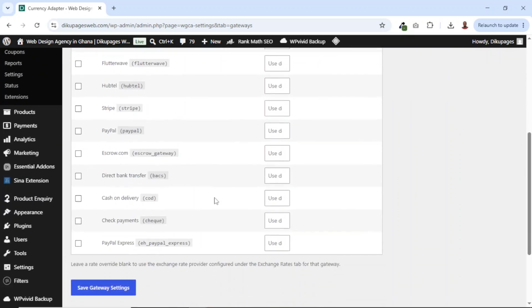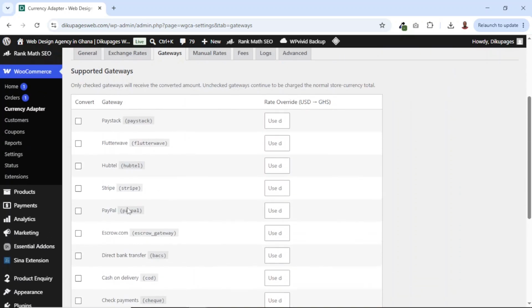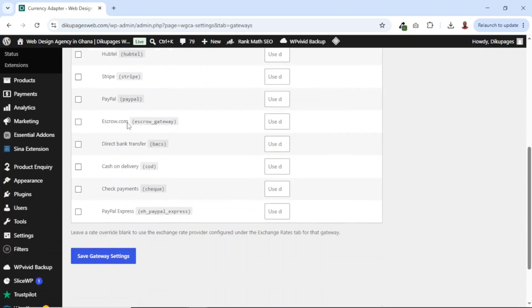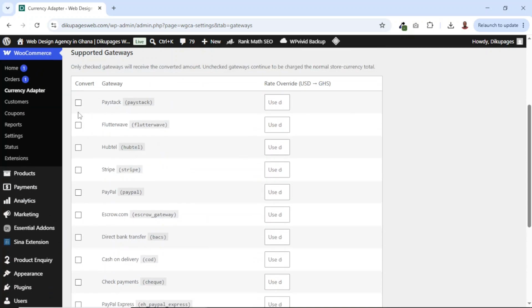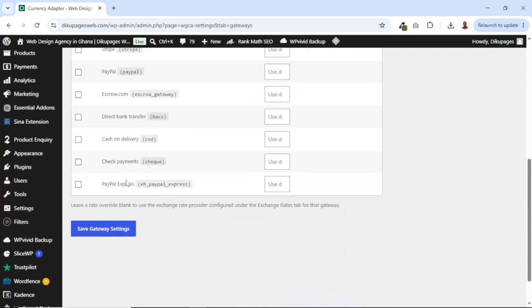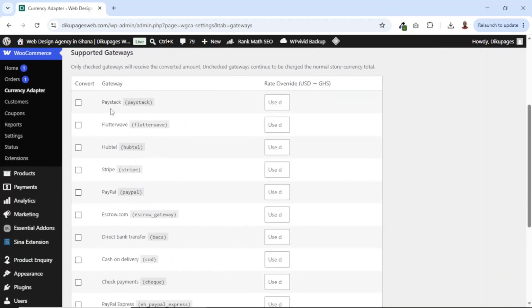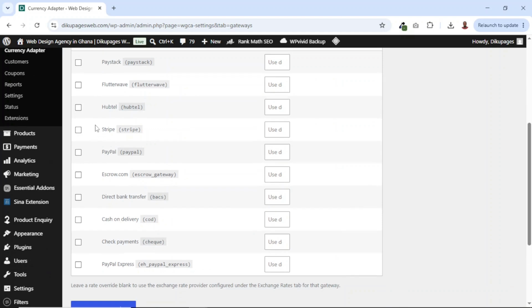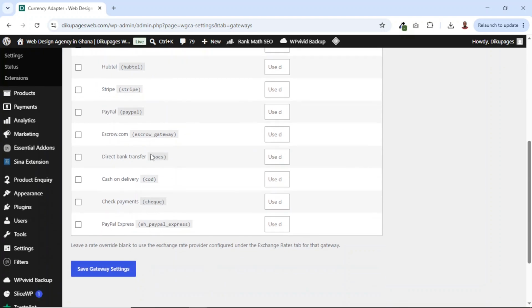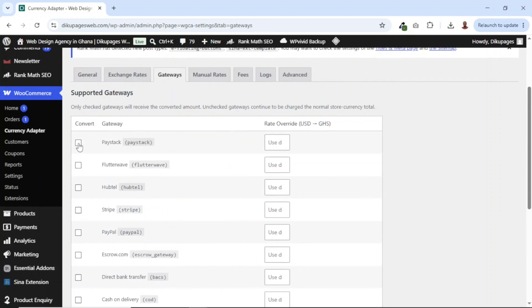At the moment, these are the available payment gateways I'm using on my website. It should be noted that whatever payment gateway you have activated on your website will be listed here, even though there are default ones like Paystack, Flutterwave, Hubtel, Stripe, PayPal, and then the offline payment gateways. But this particular one, PayPal Express, has been installed on my website. That is why we are seeing it right here. So for this demonstration, I'll use Paystack.